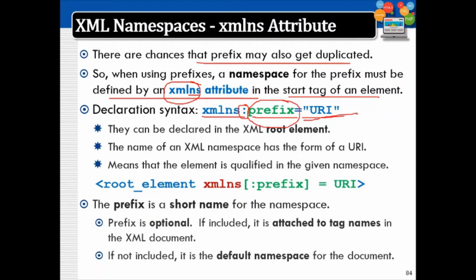This is to maintain the uniqueness of the prefix. This is generally this attribute, an attribute which is declared in the XML root element. So this means that the element is qualified in the given namespace. So here is the syntax: root element, XMLNS attribute colon prefix equal to URI.